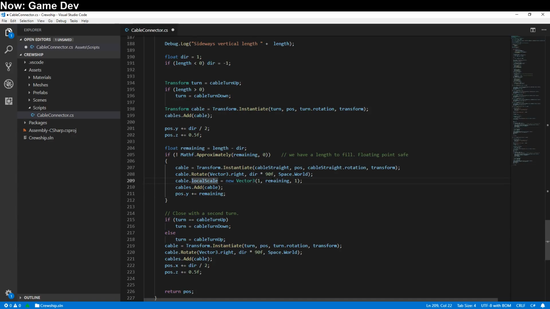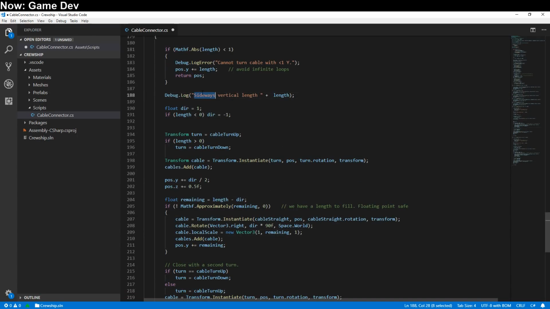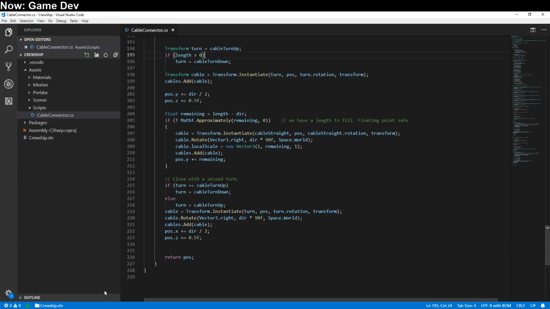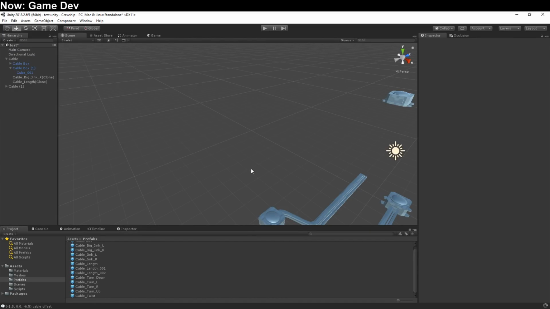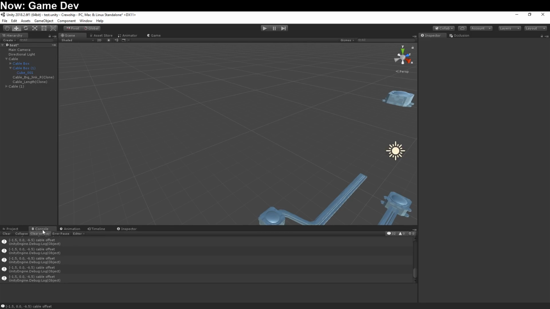Pos.z. Am I doing the z backwards here? No, it's correct. The z is how far along it is. That's correct. Good. Did you mean to write sideways vertical length? Spawning vertical length. Thank you. I knew I'd changed something to vertical, but I kept seeing sideways out of the corner of my eye, and I was like, why do I keep seeing sideways? Didn't I change it? It says vertical.